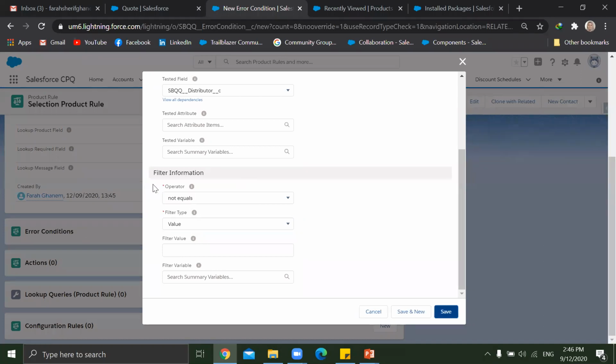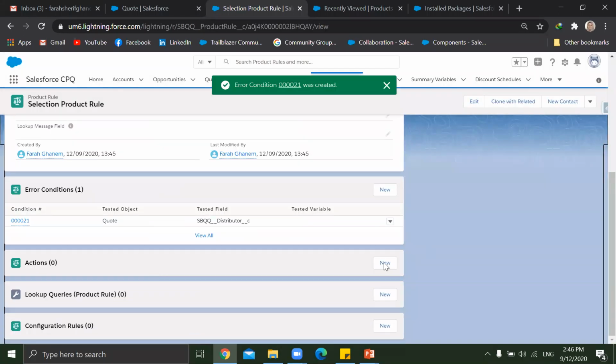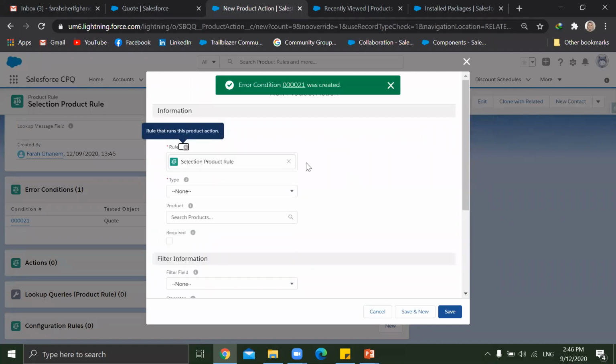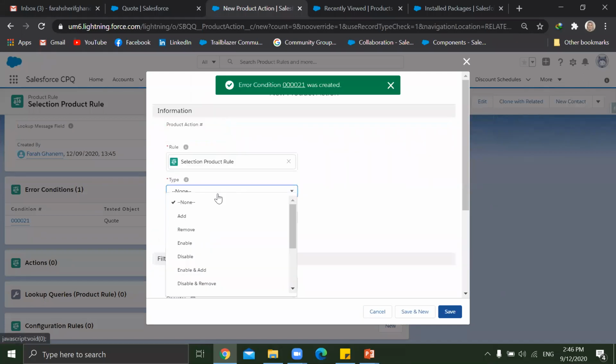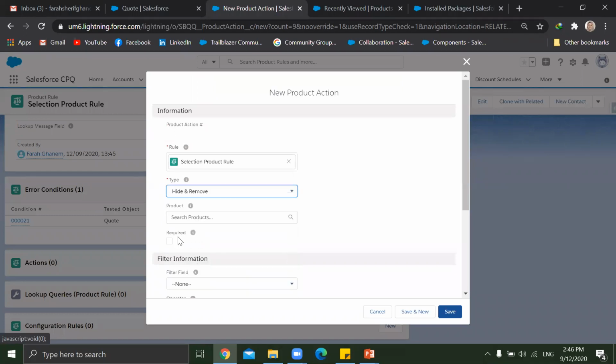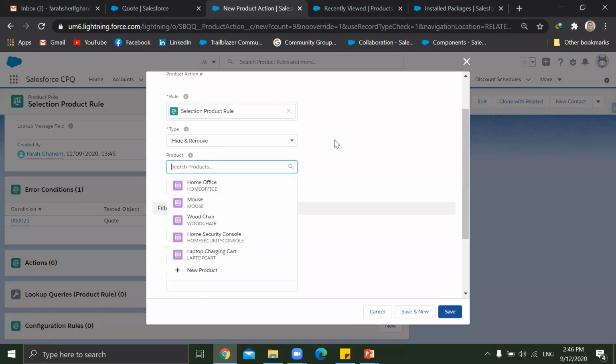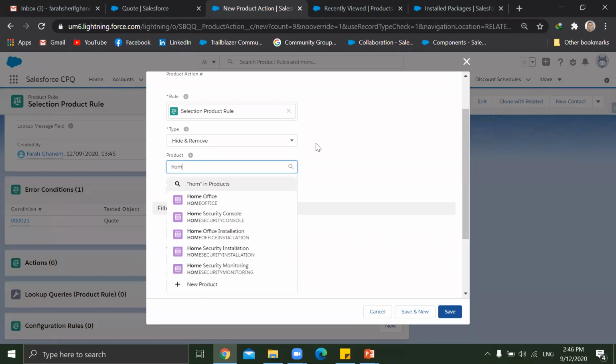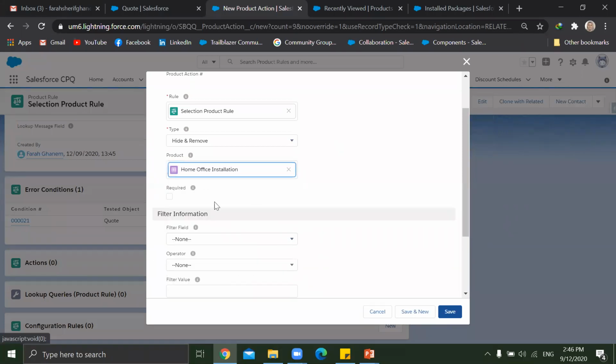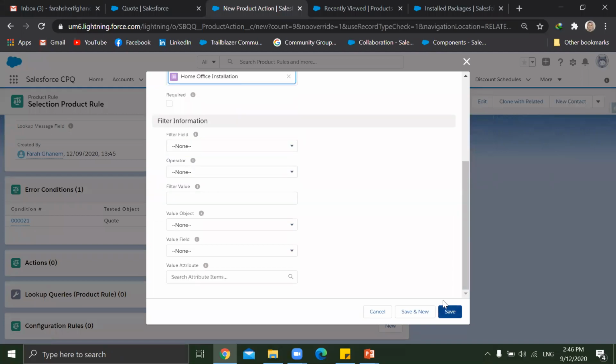Now with selection product rule, there must be an action which will show or hide the other product. So here we will say we want to hide and remove the product called installation. Home office installation. Where is it? Yes, here it is. Home office installation. And we will hit save.